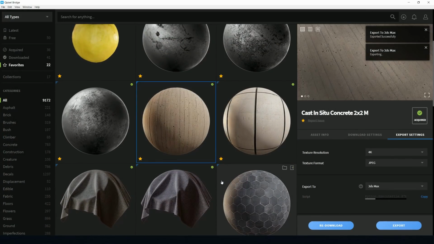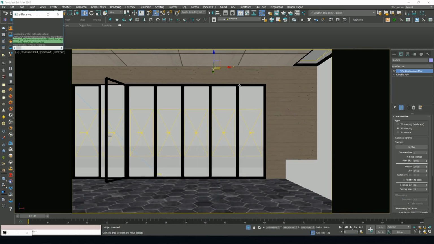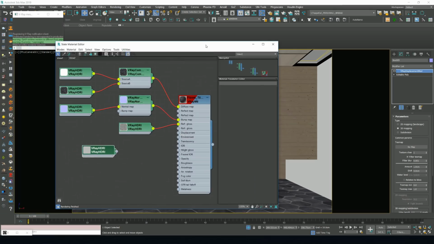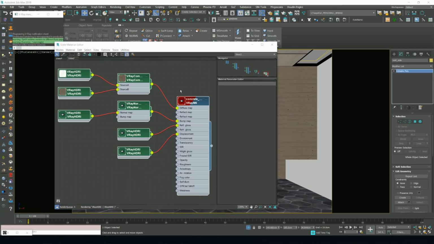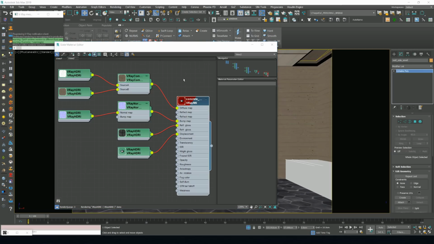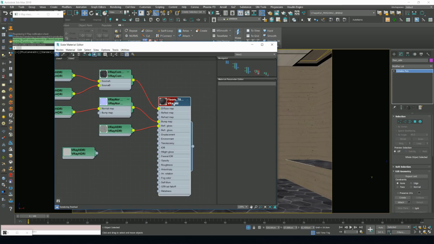We're going to use the cast in situ concrete. And once again, we're constantly using the same settings, so it's 4K and JPEG. And the bridge automation enables us to apply our surfaces with just a single press of the export button. Before we move on, we're just going to quickly select the floor material and apply it to the raised section of the floor, and also apply the wall material to the side walls.